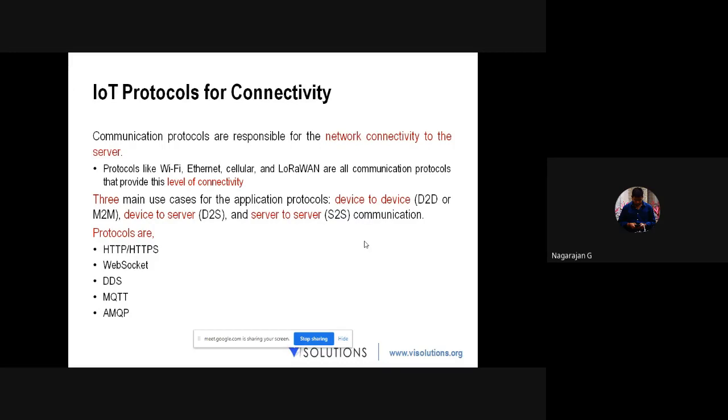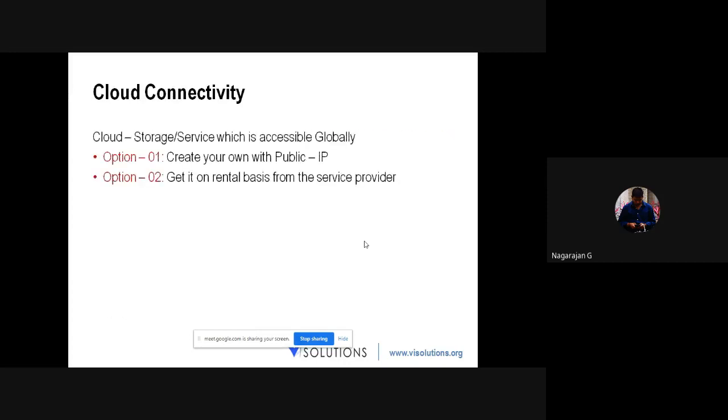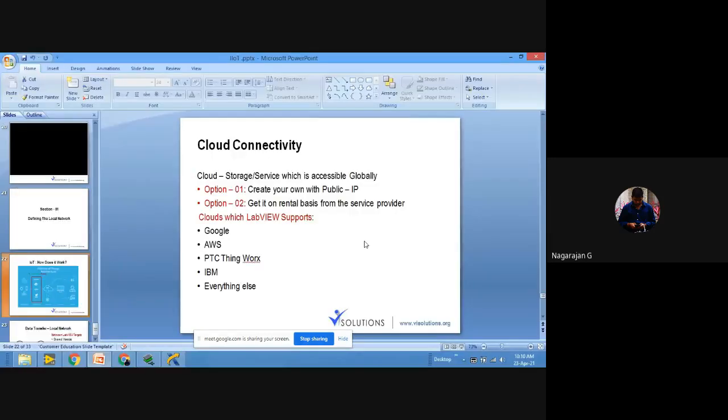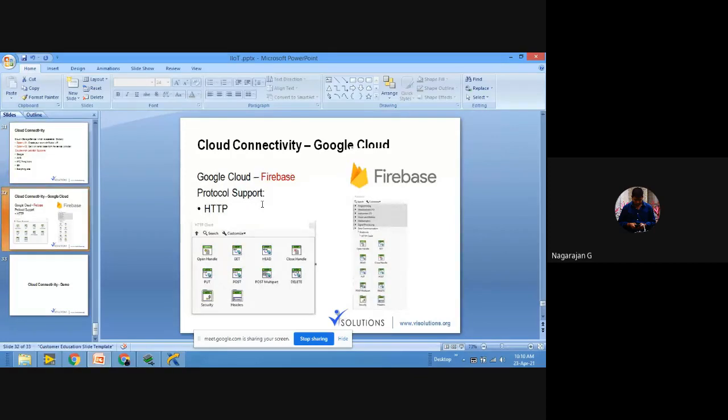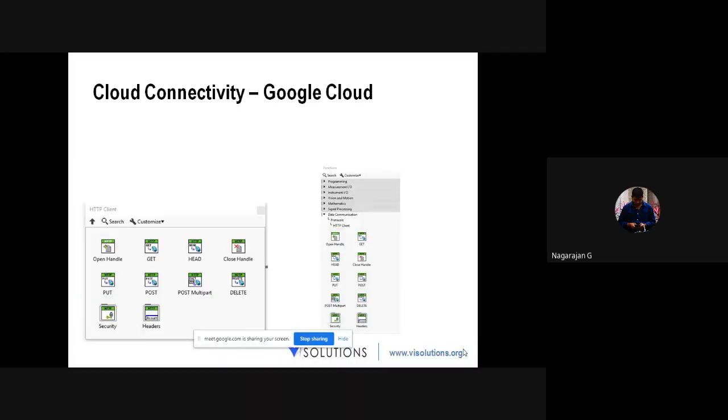Okay, so mostly we'll be using MQTT protocol and HTTP protocol and secured HTTP protocols over there. Fine, right? So now we'll be moving into the IoT part. Here I'm going to show a demo of how I can transfer the data using a cloud.